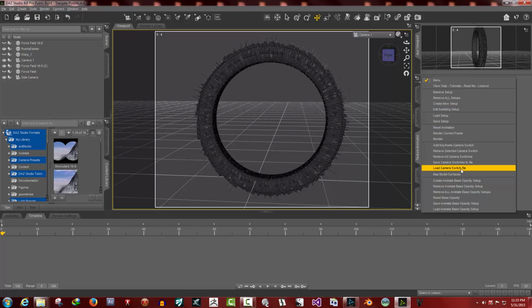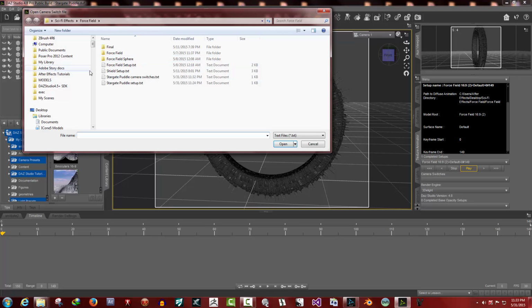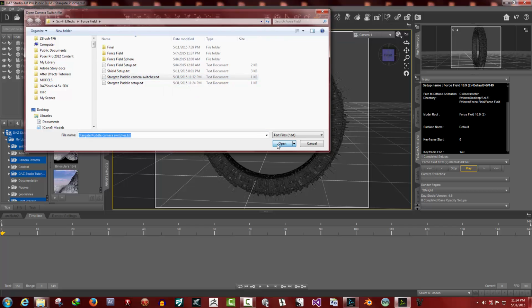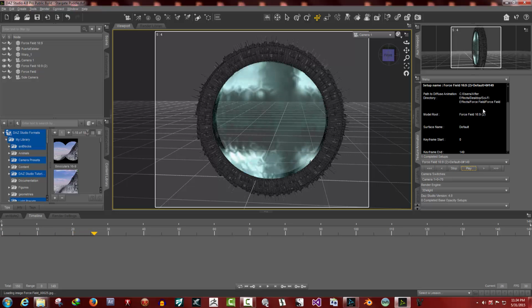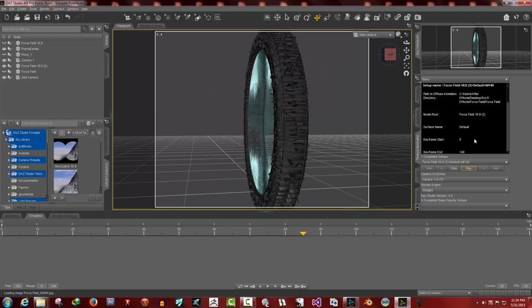I write a special line of text into it that specifies it's a camera switch file, so it has to have that in there, or else it'll reject it. It does that because they're in text file format, and I don't want you just clicking any old text file. So anyway, we just select our file, click open. If it's a valid file, it'll load it back in, and you see we can play it. And coming up to frame 70, it'll switch, just like that.